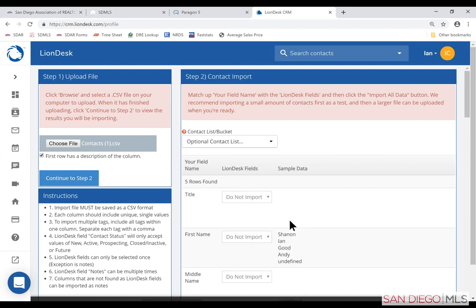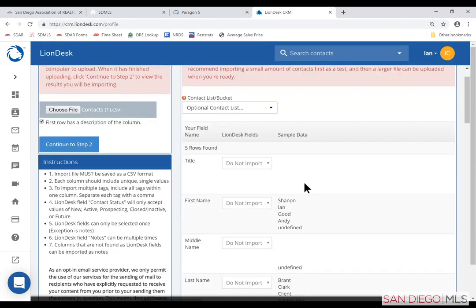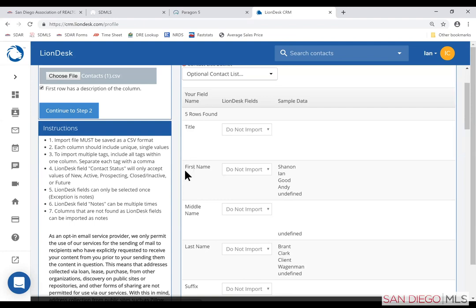this column. Now notice that in the title section, there's no information. So there's no need to really address anything on this field. Let's continue down. And now I want you to see this first name. That again, that was at the top of our Excel CSV file. The next items down were Shannon, Ian, Good, Andy, and then we see undefined.